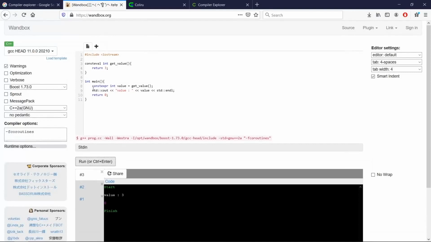And you can try putting different things in your C++ code to see if the compiler actually responds. For example, we can say std::cout, hello there, std::endl. And if we run, we're going to see the message output here.